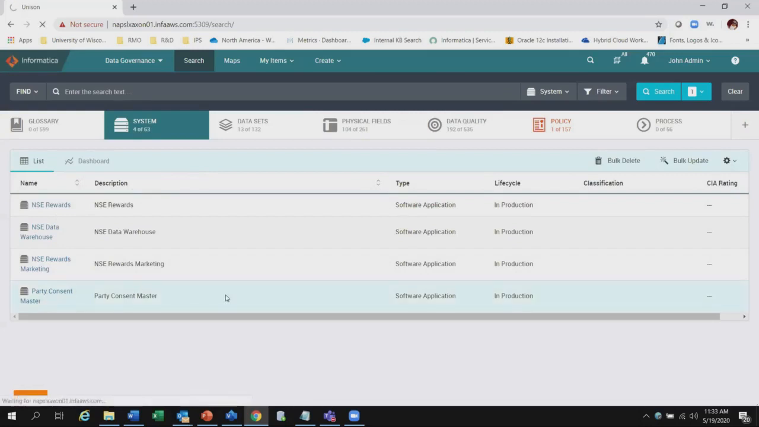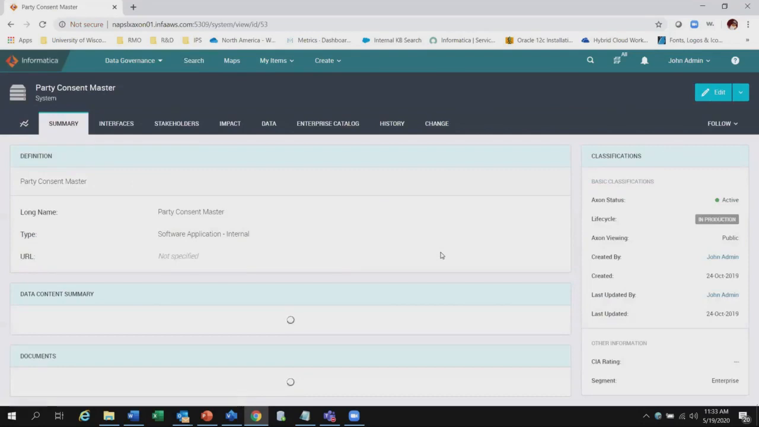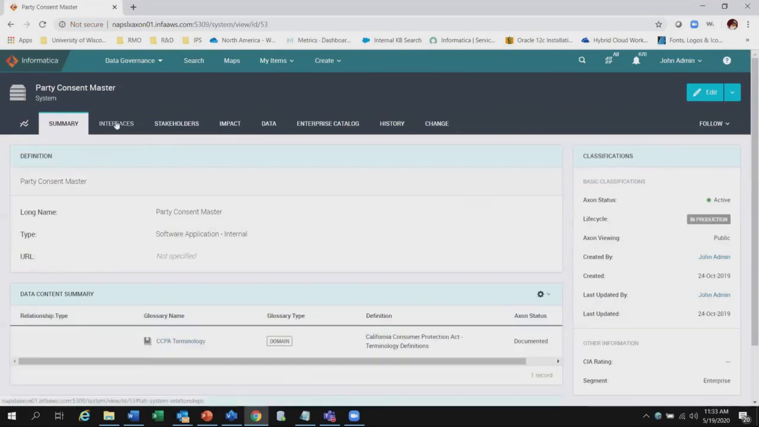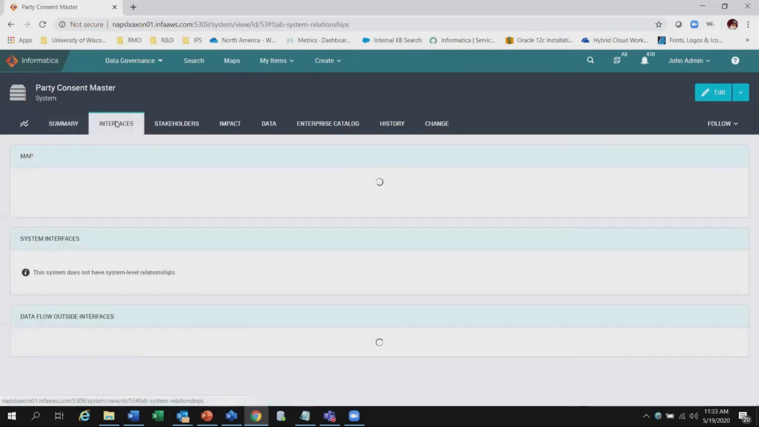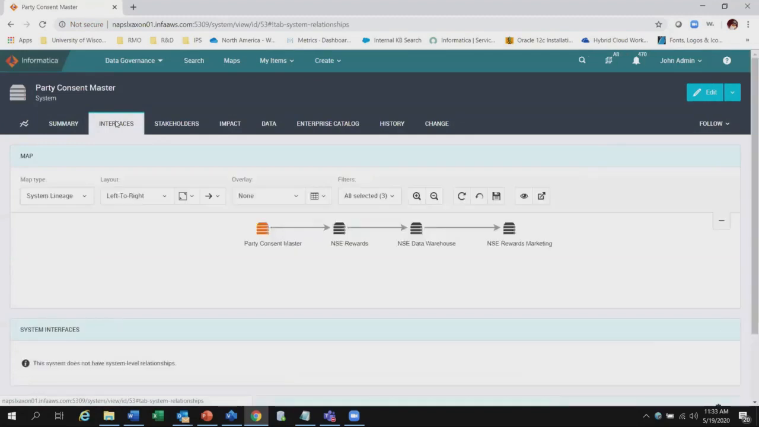In addition to how the systems are related to each other, if I want to understand the relationships, I can click on a system to which a policy is assigned, and then I can go to the map feature in Axon and look at the systems that are related to this particular system. We can add different overlays to understand the relationships better. There are a number of overlays that are available.